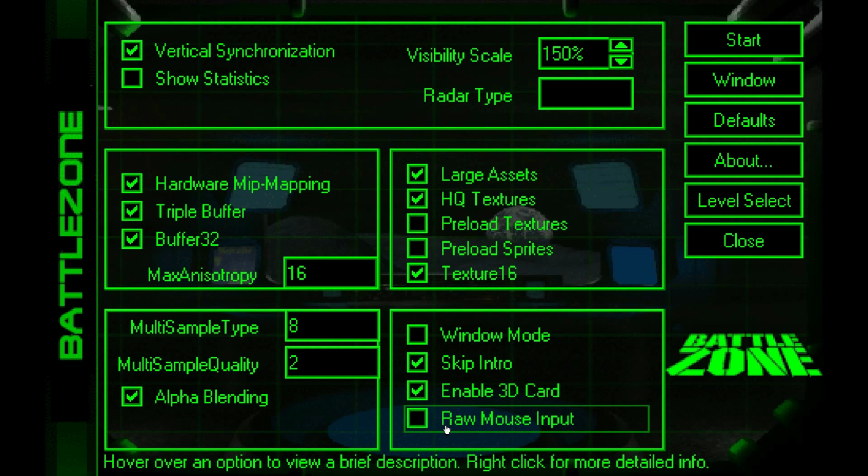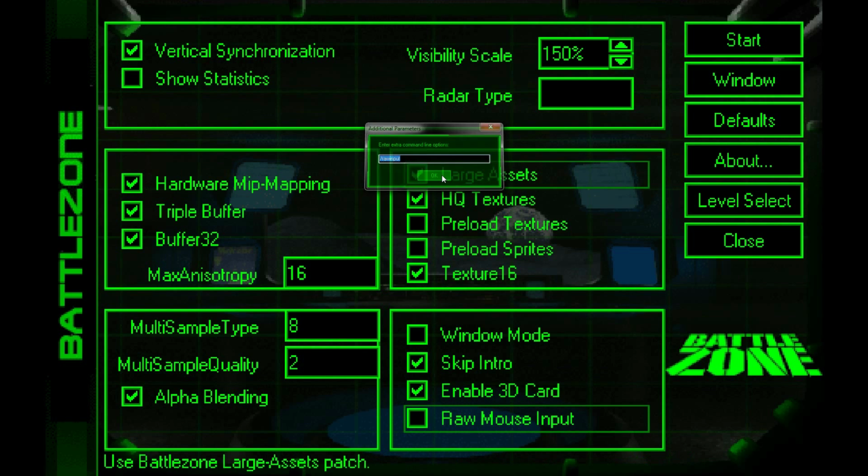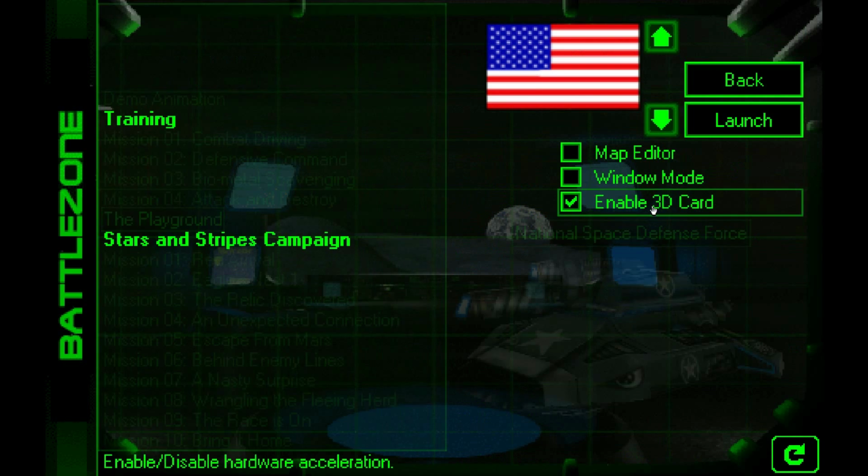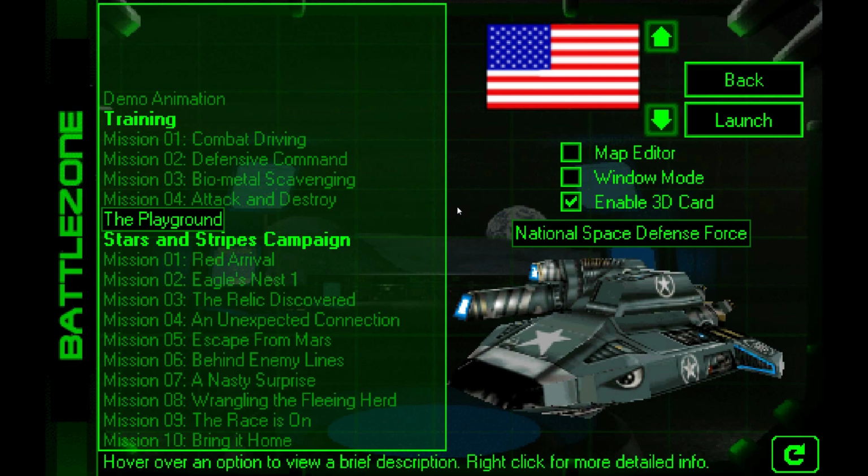And if you want to add this to your Battlezone shortcut, the command is /raw input. Which leads me into this next undocumented feature. You can press enter to bring up a box that will let you put in additional command line parameters. So if there's something I didn't put in the GUI, you can do it yourself, and this will be remembered until you quit and restart. It's just a temporary kind of thing.